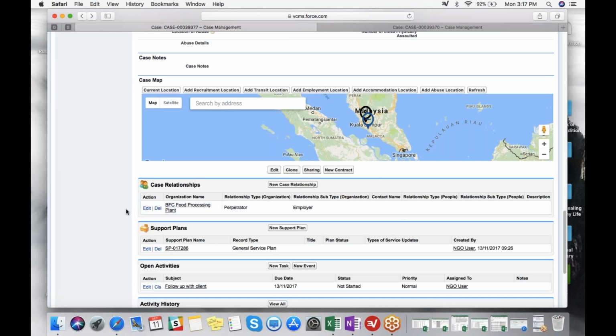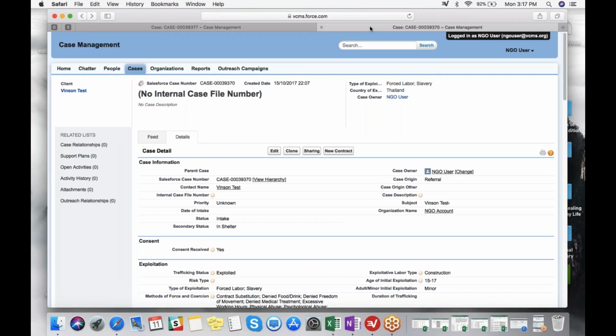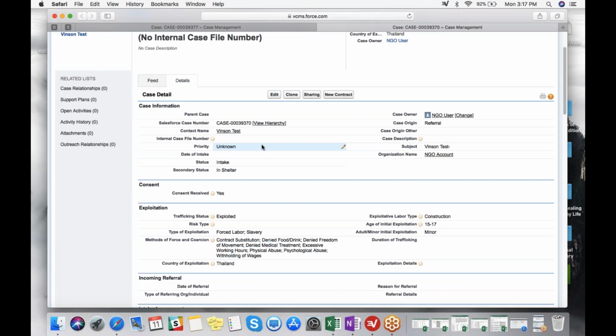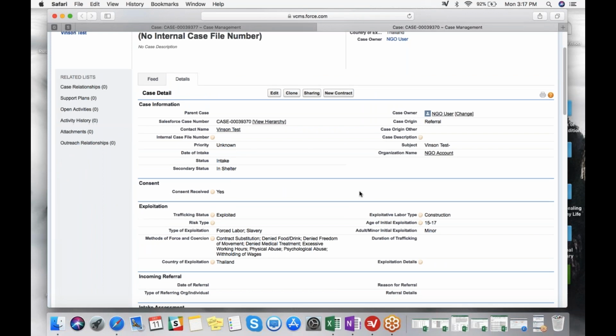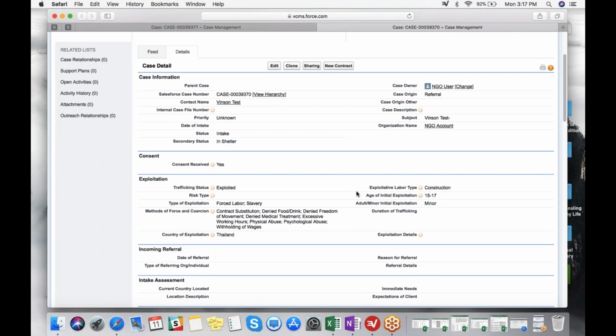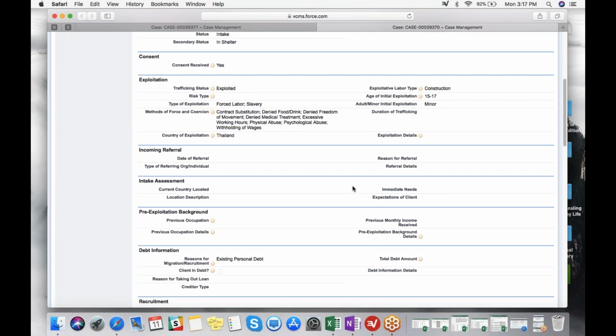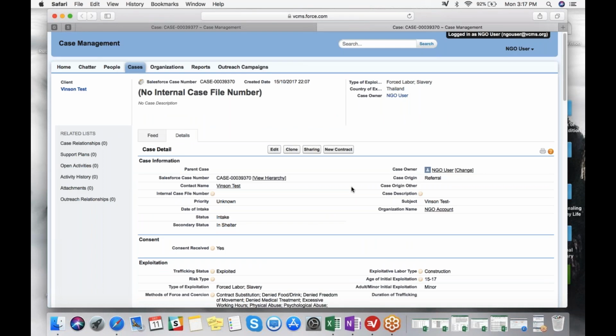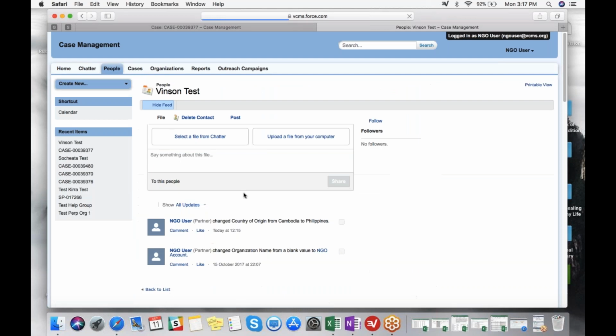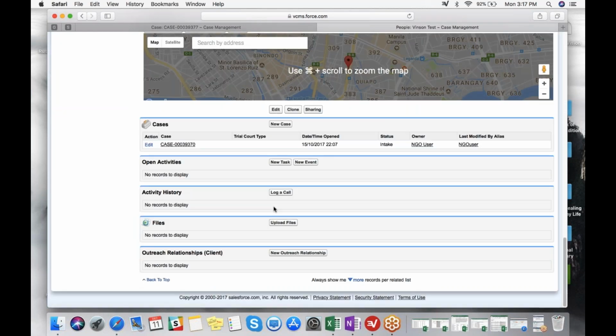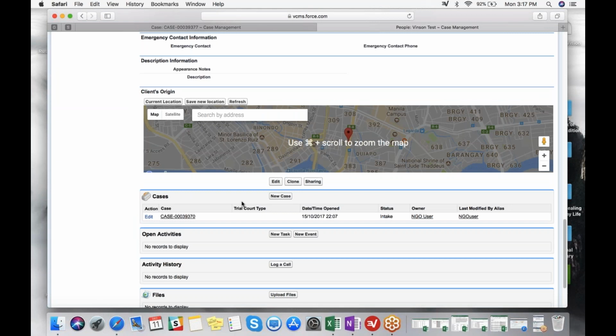Okay, for our second demonstration, we're going to switch to a different story. This is Vincent. He's a male now. He's from the Philippines, but he was trafficked to the UAE, the United Arab Emirates, for construction work. So again, if I want to see his origin map, I'm just going to go to his person's record, and I can see here that he's from Manila.